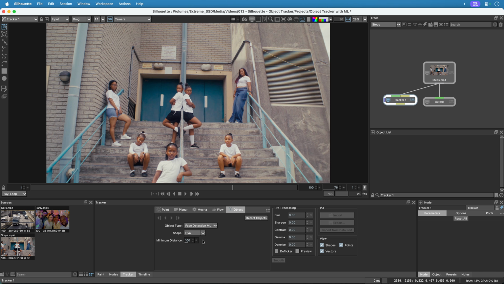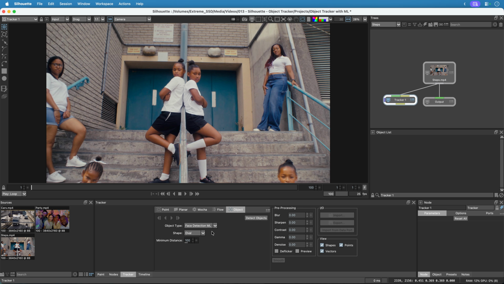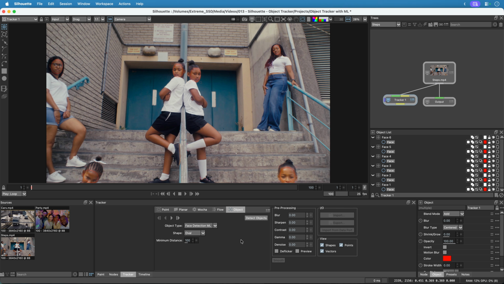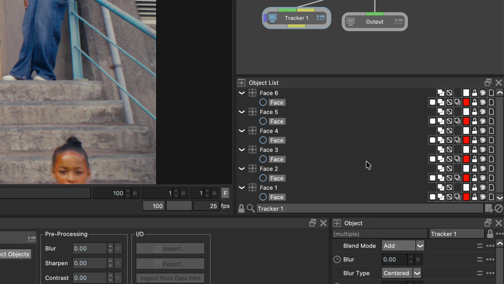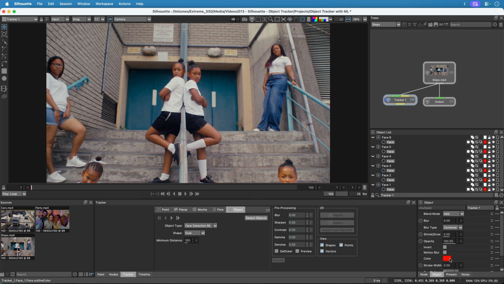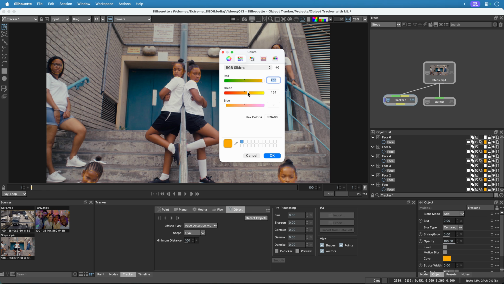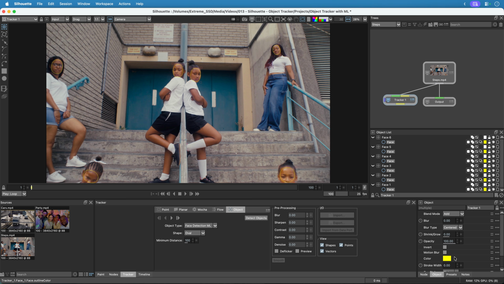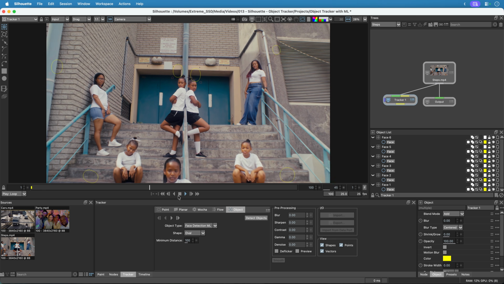To prepare the track, we'll go to frame 1 and tell the tracker to detect objects in the current frame. The detection is very quick, and the ML has detected all the faces in this shot. You can see the layers and shapes in the object list, as well as the ovals on screen. We'll just change the color to make them much more obvious. This detection was only for this frame.